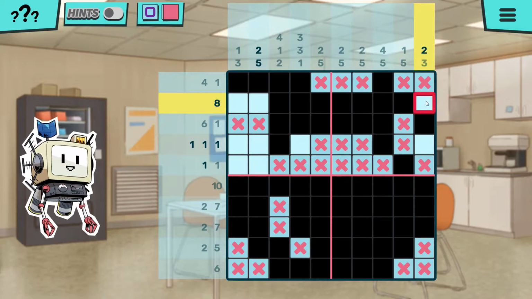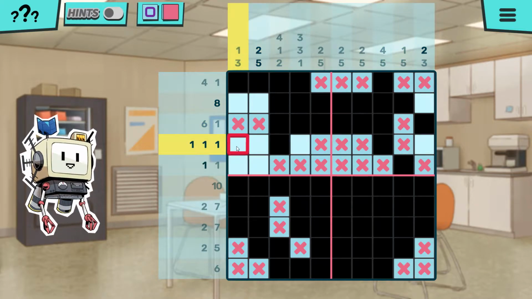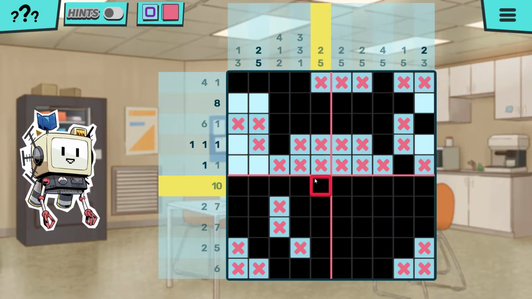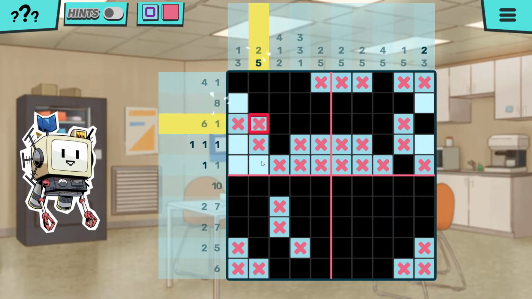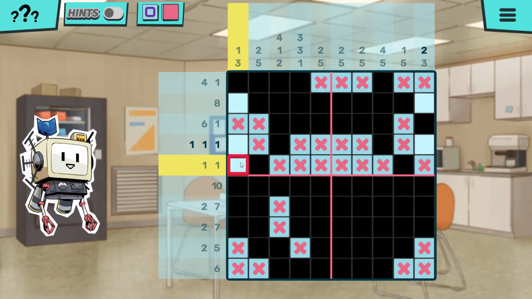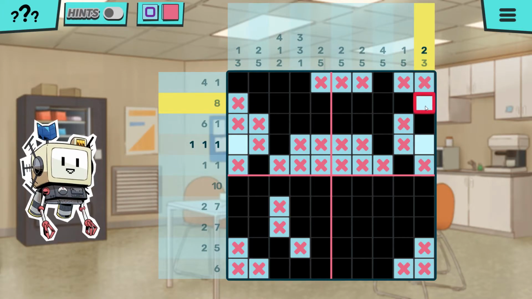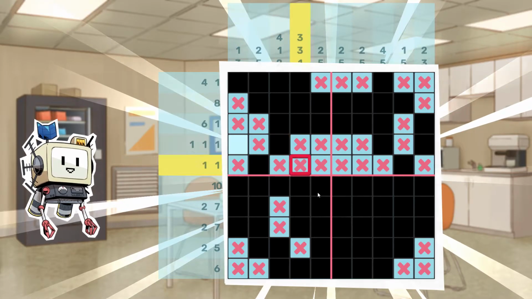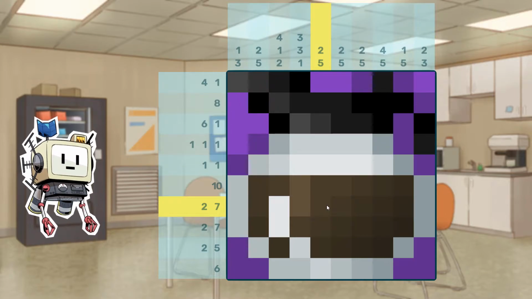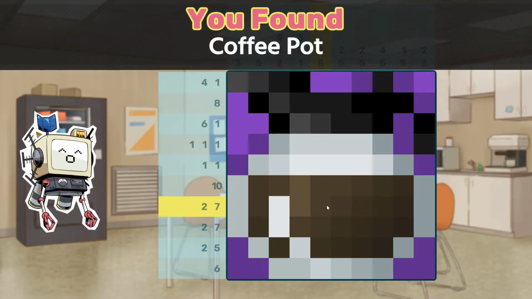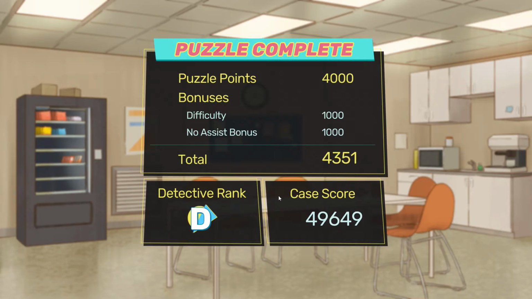The 1 has to be here. There's only 1s here, so this is blank. Got a 2 up here, we've got a 5 down here, this is blank. This is blank, this is blank, this is filled. Alright. That's probably the mug. A coffee pot, actually. That makes a bit more sense the way the picture looks.